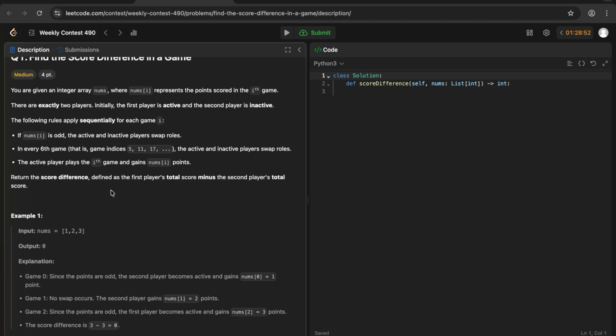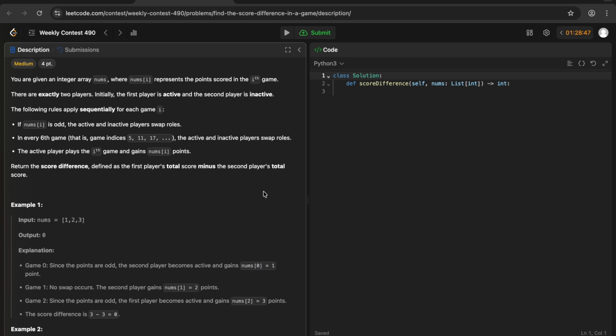So return the score difference. Finally, we have to return the score difference of both the players. So let's try to code this.